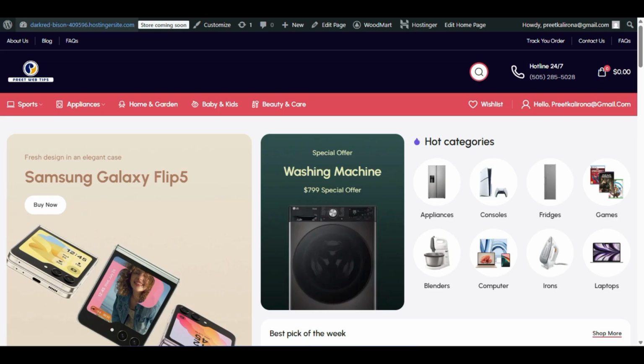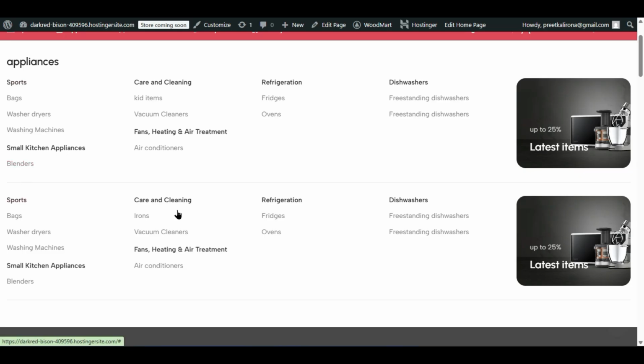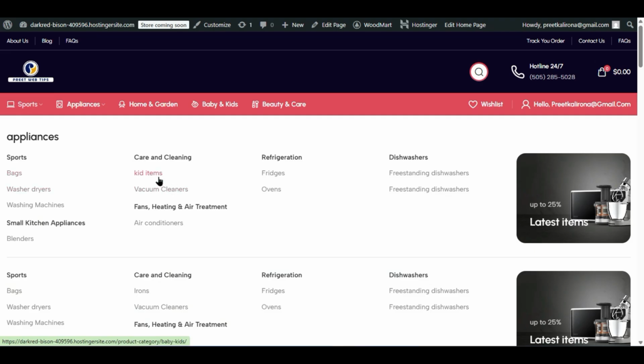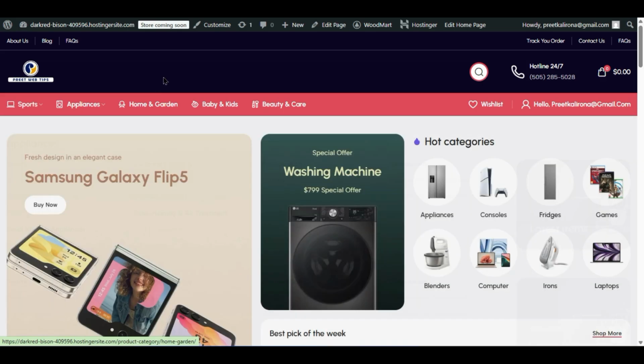Now you can see we only need to change the image of the icon. If I hover over sports, you will see the same items we duplicated are here. If I hover over sports and kid item, and select it, it will go to the particular category, because we linked a category to each item. So I hope you understand it, because I try my best to explain it to you step by step.